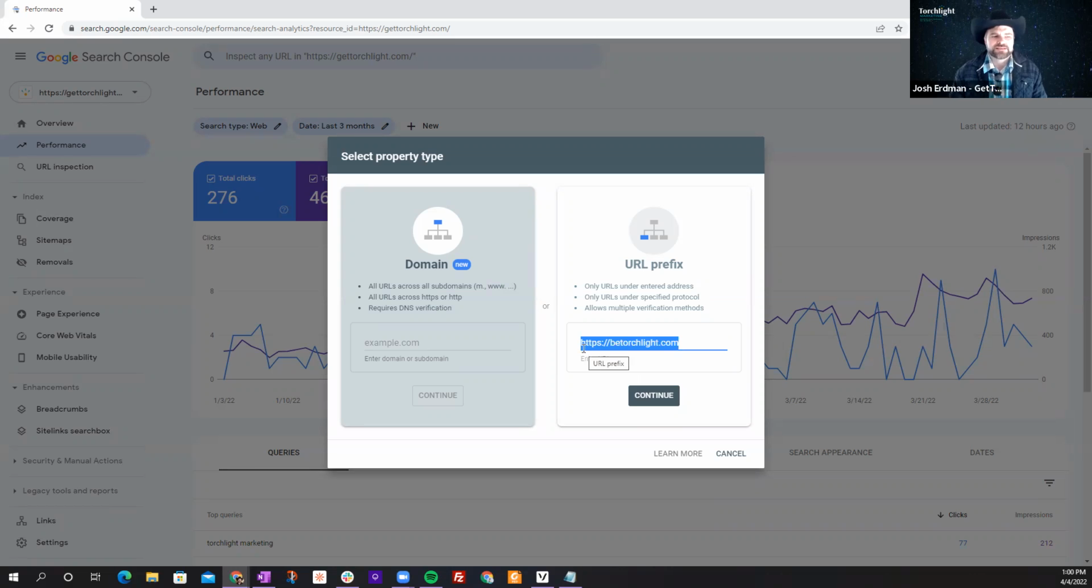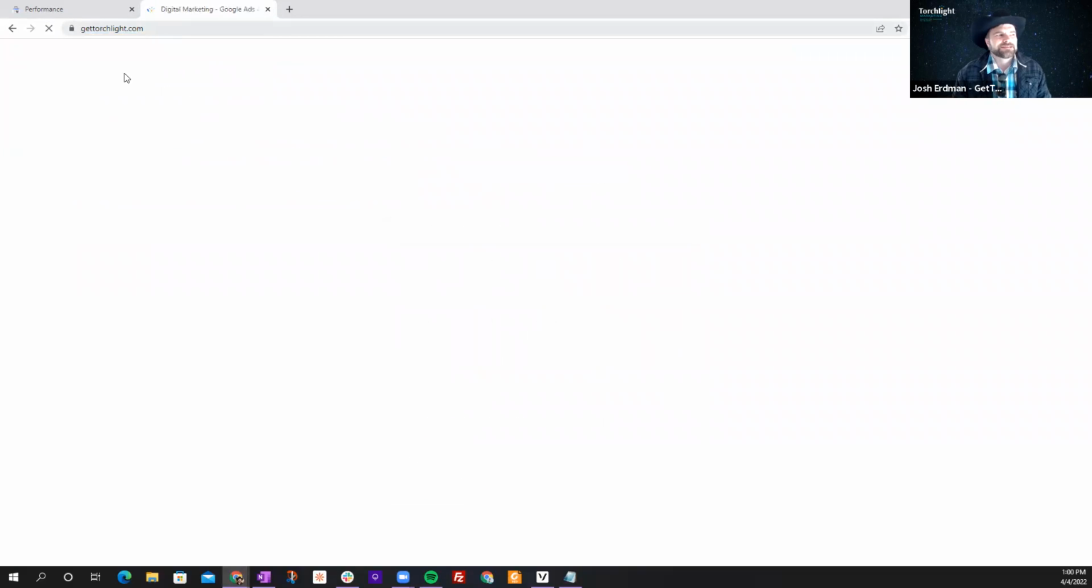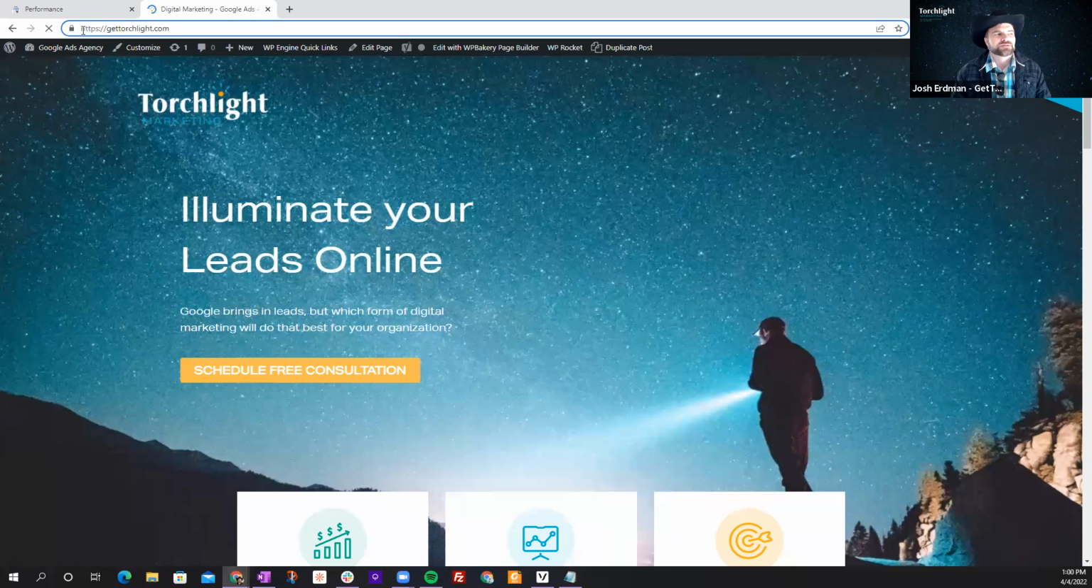So if your website is https://www, when you're browsing it, like right here, so here's our Get Torchlight website, it is the actual address that appears when you're browsing. Sometimes there's W's, sometimes there's not. Sometimes it's HTTPS, sometimes it's not. Make sure you have the right one, because that matters in this case.